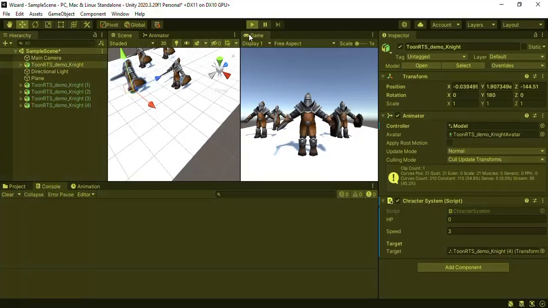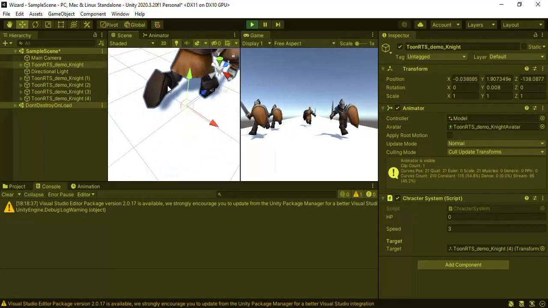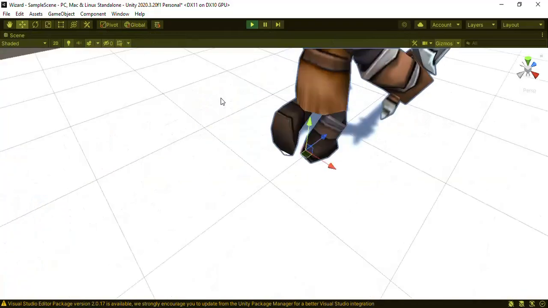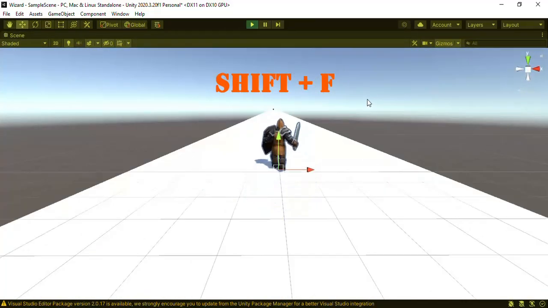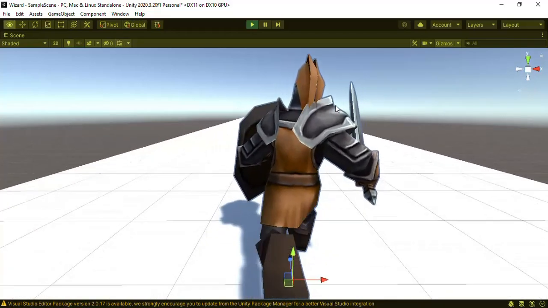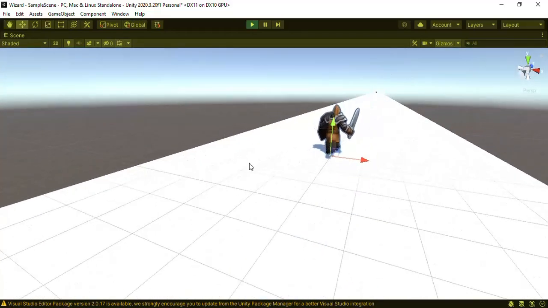Tip number 3. Focus. If you want to focus on a game object in the scene, you can simply press F to focus on that game object. But if you want to keep focusing and follow that game object, press Shift plus F. This way, it will keep focusing on that game object and you will follow it.